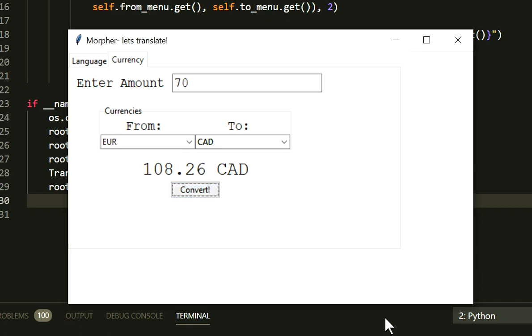Yeah, that's it. So this is how it works, and I hope you like this project. I have done this for fun.